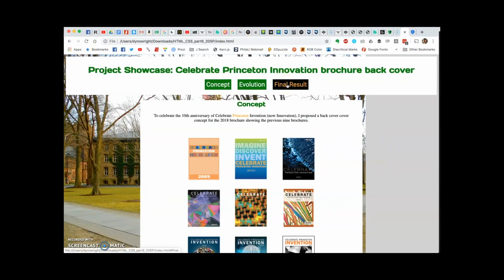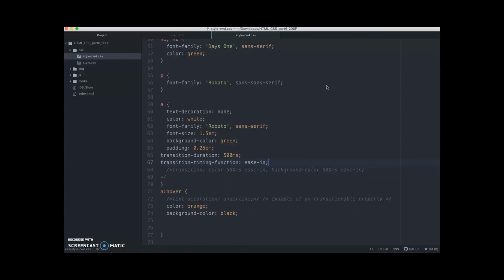So it works. Works for this one too. Works for this one too. So that's a good result. So all we have to do is add transition duration and transition timing function here.